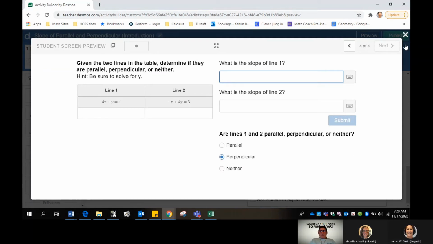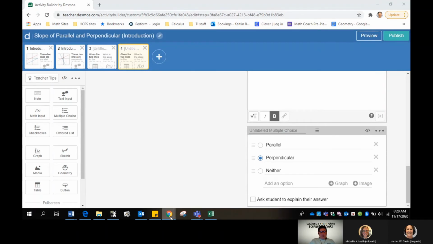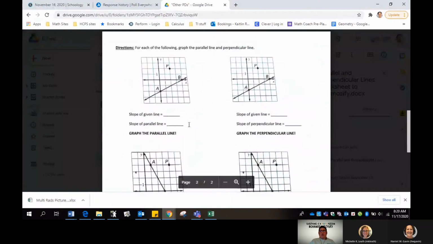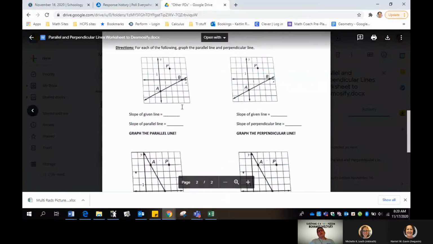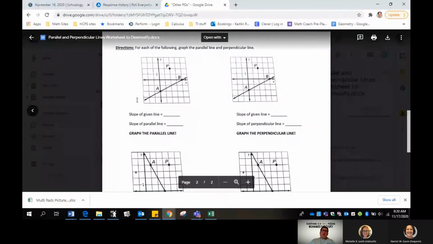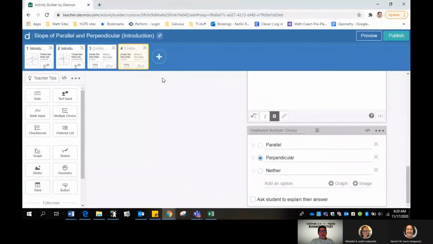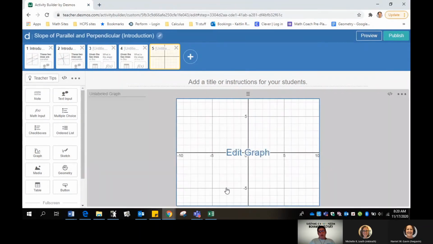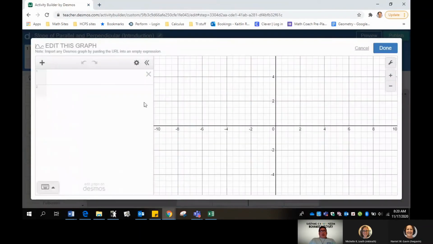So just for the sake of time, on this resource that I have, I'm going to skip this middle part for now, and I'm going to go down to the graphing just so I can show you a few things about what we could do here. So, a big thing that we also have to do is, given a line and given a point not on the line, be able to graph a line that's parallel or a line that's perpendicular. So I'm going to come in here. I'm going to create a new slide. I'm going to create my graph. I'm going to edit my graph.